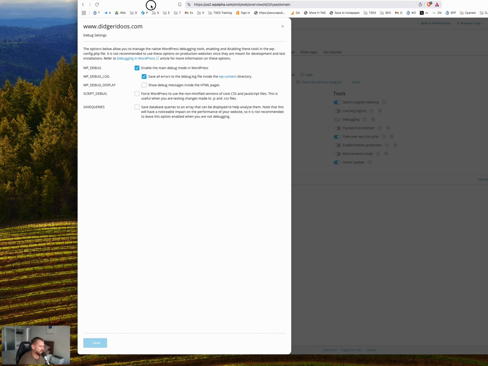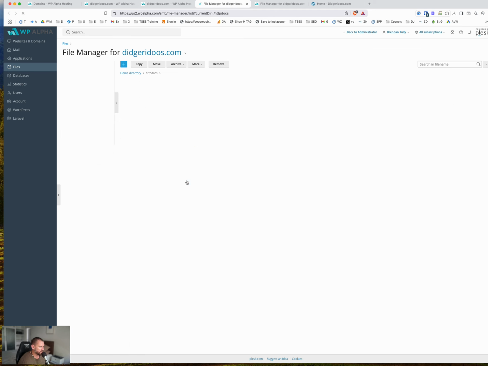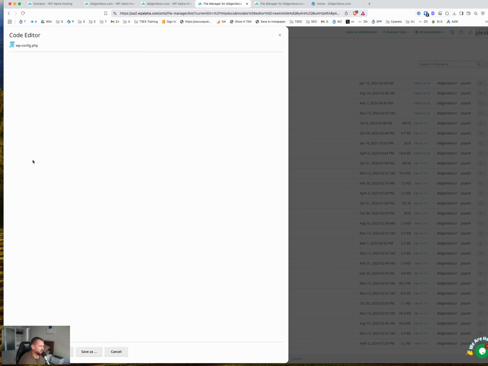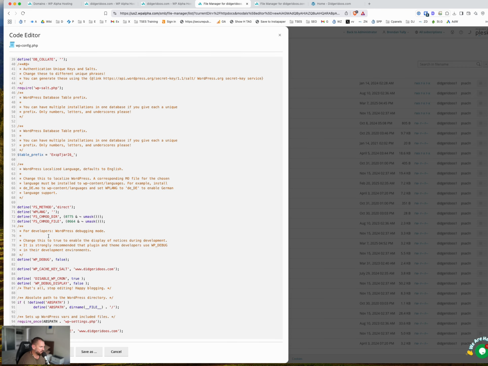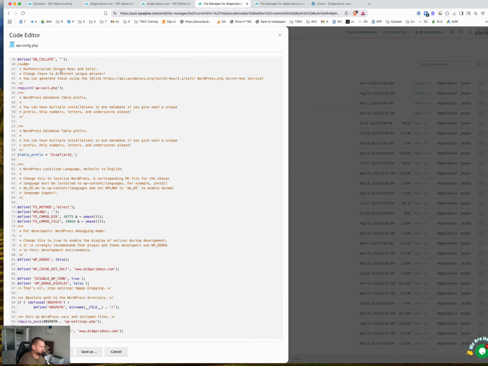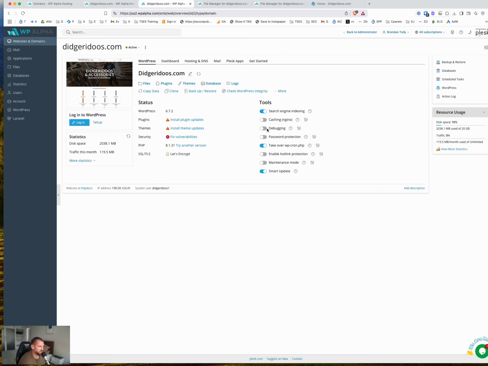So what that does is add the lines into the WP config file, and I'll just show you here. If we look in the file manager, you'll see WP config, and there are some lines in here. Where does it add them? Somewhere in here. There you go, WP debug false. Oh, okay, so it's not on. Let's go turn it on. So we're going to turn it on.